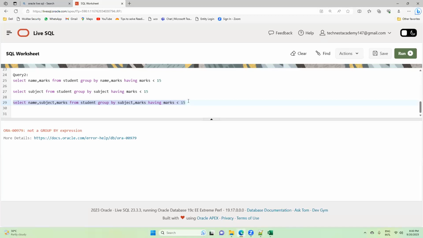You remember rule number 1? All the columns which are in the select clause must be present in group by. So in select, you have name which is not present in group by. So this query is failing because of rule 1, not because of this HAVING. Fine then. Hope you all have understood it.